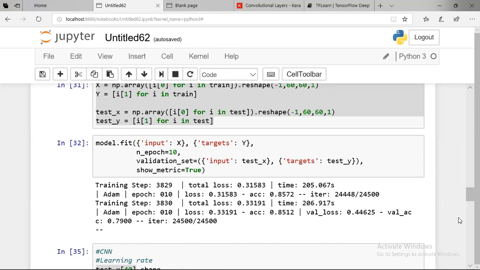Means the image is of size, suppose, 100 cross 100. We are making it 60 cross 60. So basically, one and a half kind of pixels will combine with each other. It's like that.